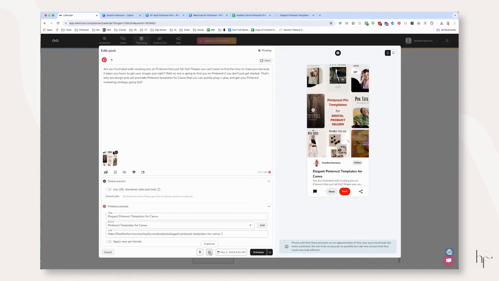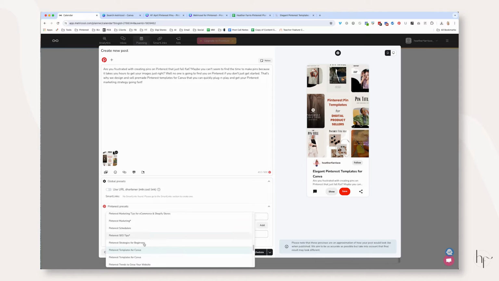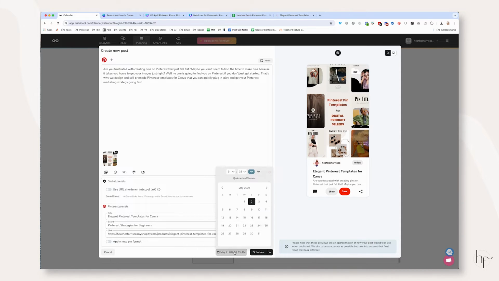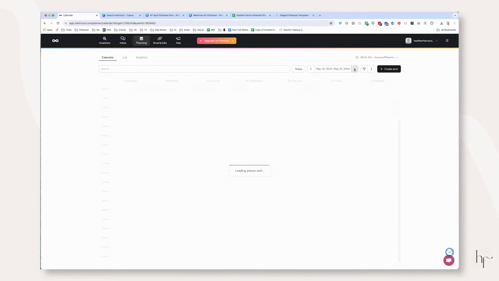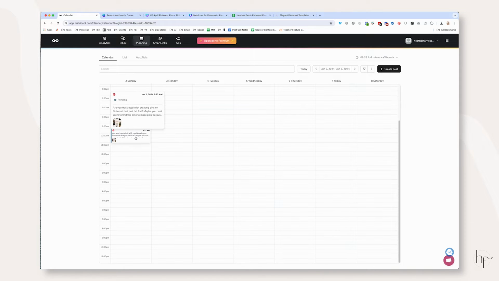If you want to duplicate, you can also come in here and duplicate it to a second board, if you wanted to put it on another board. So if there was a second board you wanted to schedule to, you could definitely do that. I always follow the guidelines of 30 days apart for any of the content that I'm scheduling a second time. So if you go forward to June 2nd, you will see that Pinterest pin is scheduled here.